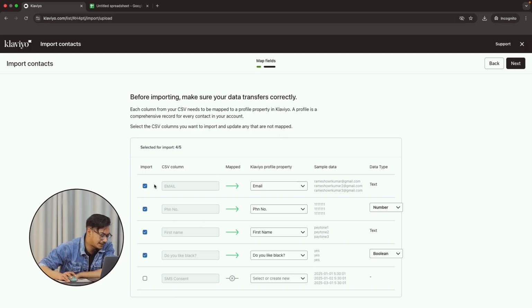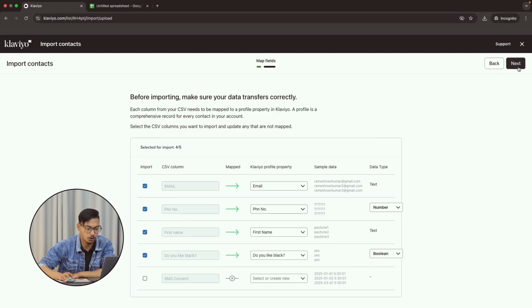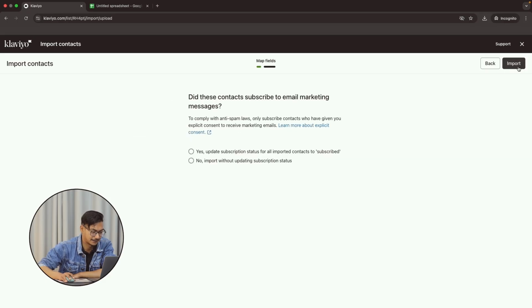Here you can enable and disable several things, such as email, phone number, first name, and also the questions that I have asked in the spreadsheet, and the SMS consent. You can disable the options that you don't like. Here it says SMS consent, but for now I don't want to enable this, so I am simply going to disable it. It will totally depend upon your preference which you want to enable and disable for your list. After doing all this, go to the next option on the top right and simply click this.